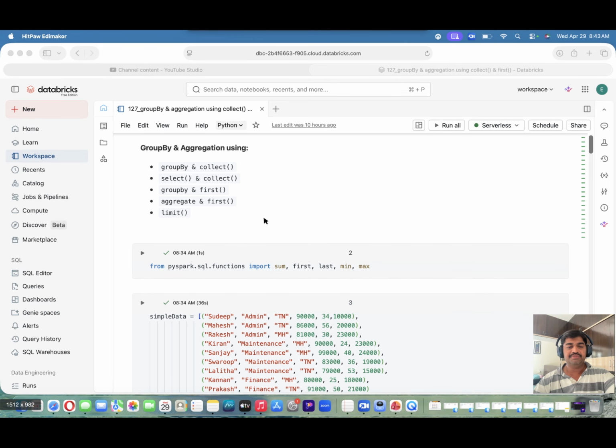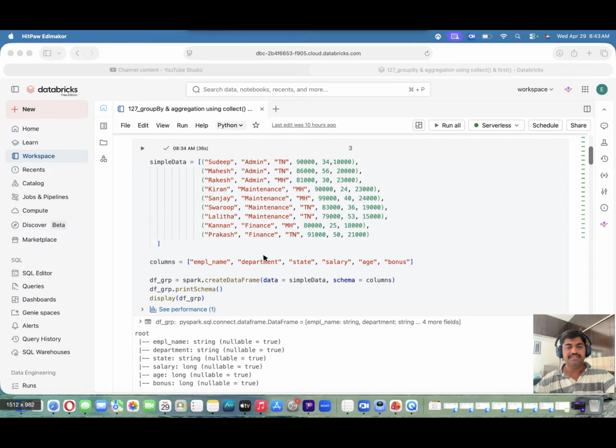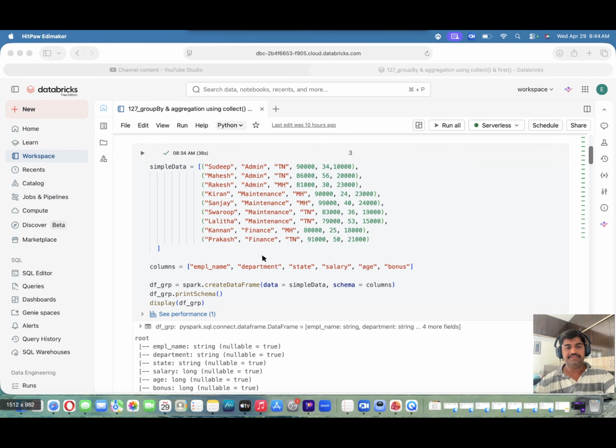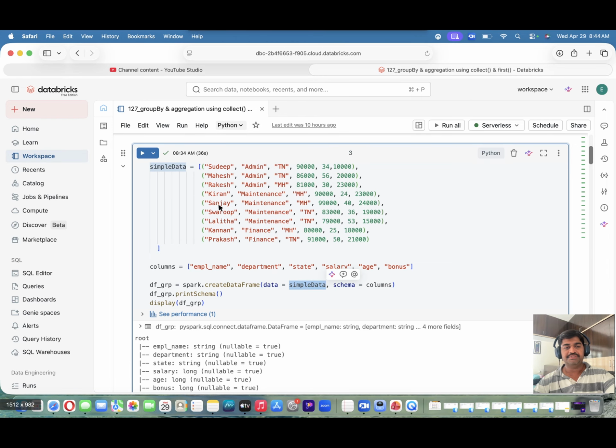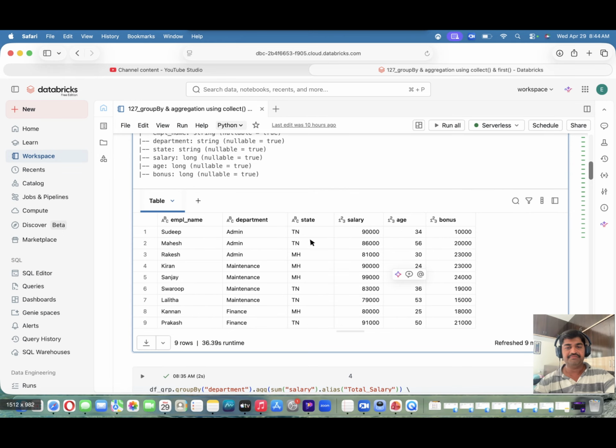So first I'm importing the required functions. So mainly sum, first, last, min, and max. For demo purpose, I have created one sample data frame. So this is my data and these are all my column names. And by using spark.createDataFrame, I am passing this sample data here and these columns I'm passing here. And this is my sample data frame. So I have these many columns and I have total 9 rows.